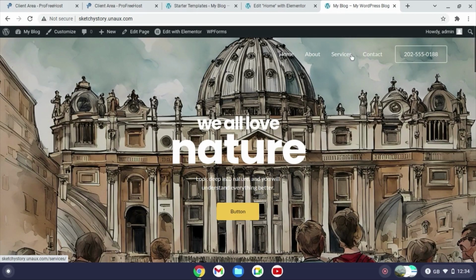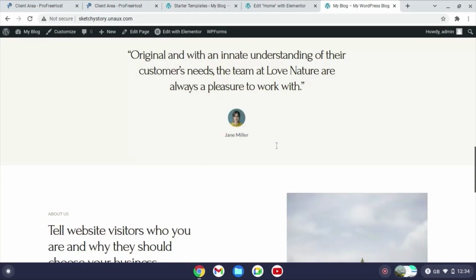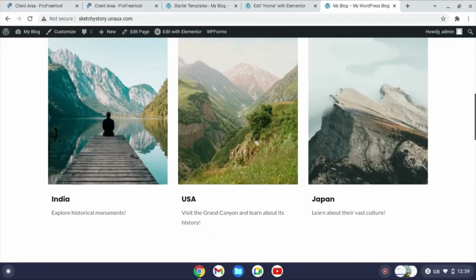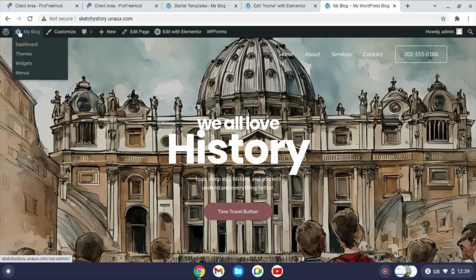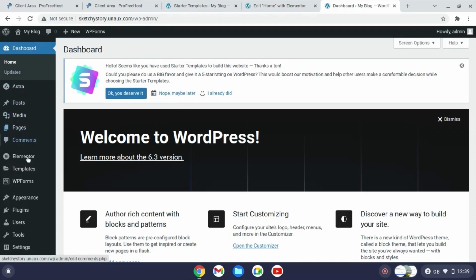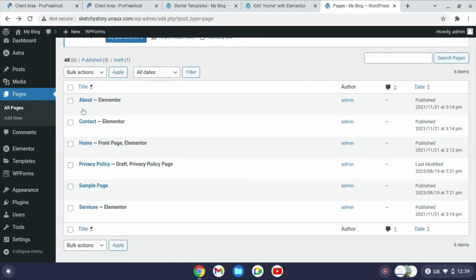And here we can see all the changes. Next, we are going to click on Dashboard, then Pages. From here, you can edit all the other pages.